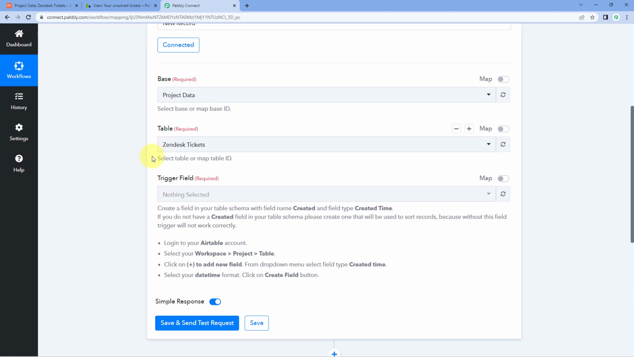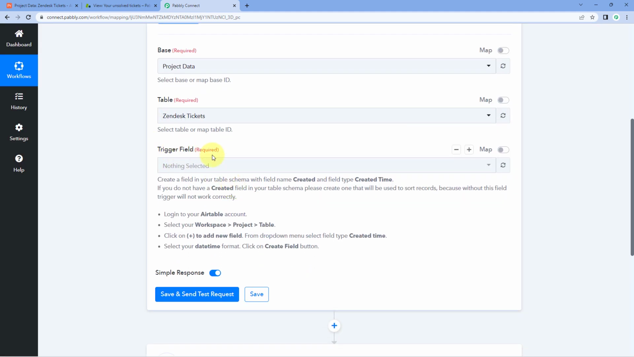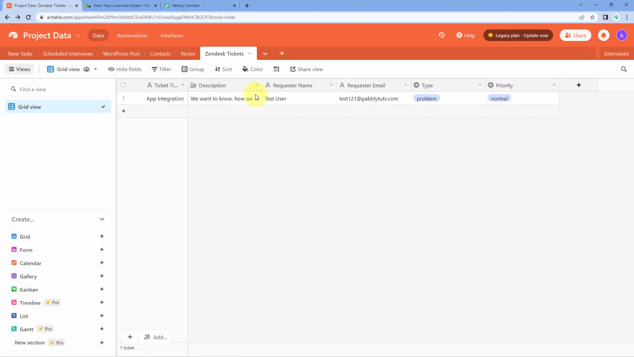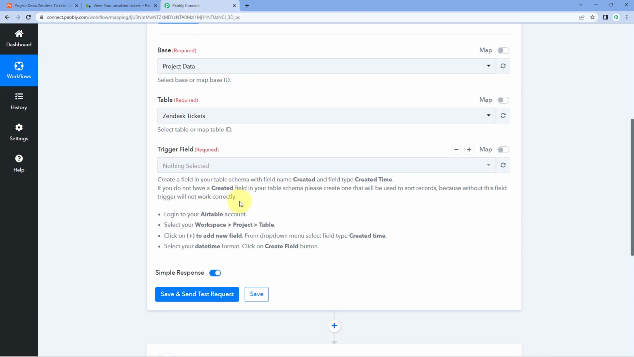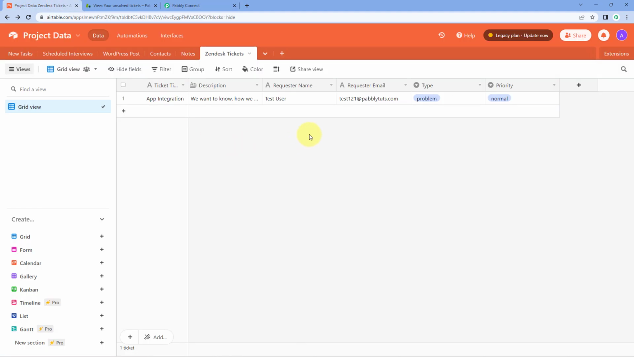Now here guys, what we have to do, in the next field, it asks us trigger field. So in our Airtable database, after creating all the required columns of data, at last we have to create a field. The name of that field will be created and the field type will be created time. This is because guys, whenever in a new row in Airtable, we add some data, that field will automatically get populated and enters the date and time, that at what date and time this data was added. And at that moment, this automation is actually triggered. So adding that field is very simple.